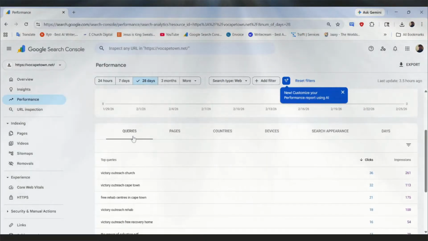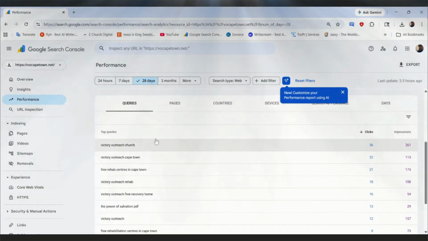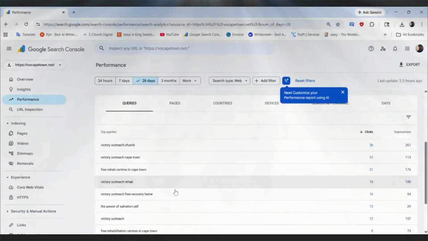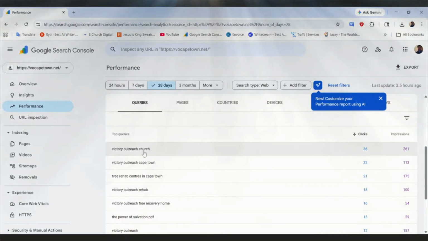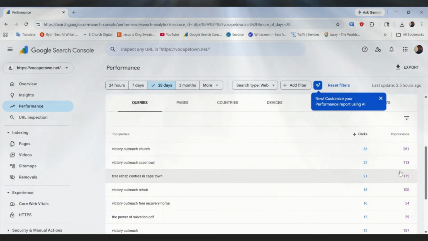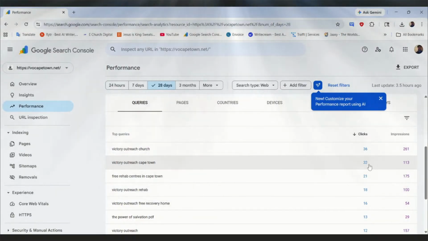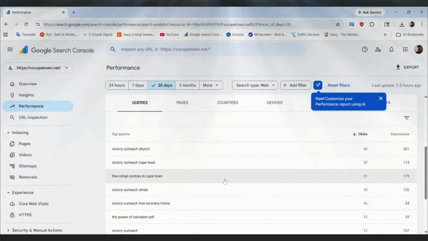If I go down here to queries, it's going to tell me all the keywords that are causing our website to show up in Google. That right there is powerful. So let me make it a little bit bigger for you. As you can see here, Victory Outreach Church, we've had 261 impressions, 36 clicks. Victory Outreach Cape Town, 113 impressions, 32 clicks. Free Rehab Centers in Cape Town, 175 impressions, 21 clicks. So those are keywords that our website is ranking for, and it's getting impressions and clicks.